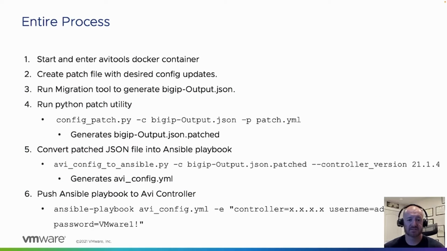To run through the entire process, you can start and enter the Avi-tools Docker container, create a patch file with the desired config updates, run the migration tool to generate the JSON file, run the patch utility to patch that. After you run that patch utility, you're going to have a JSON.patched file generated. You need to convert that JSON.patched file back to Ansible using the Avi config to Ansible script. After you run that, you're going to have a file called avi_config.yaml. You can then push that patched Ansible playbook to your Avi controller using the ansible-playbook command.